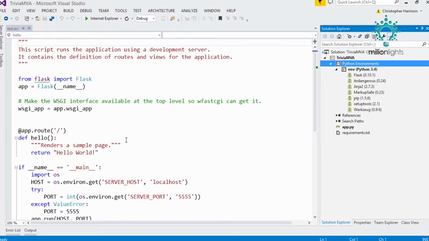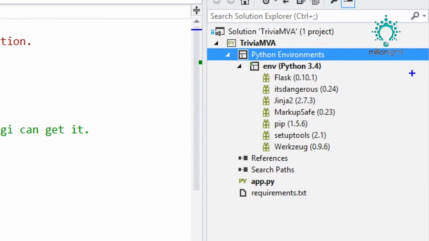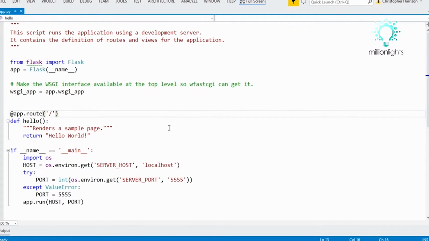Okay. So anyway, what you're going to notice here is it's now recreated that environment for me. So that's what you're going to want to do. That's kind of the basic steps there. Now, let's go ahead and focus in on our code. What this automatically did was create an app.py file, which is, by convention, the entry point to our application.